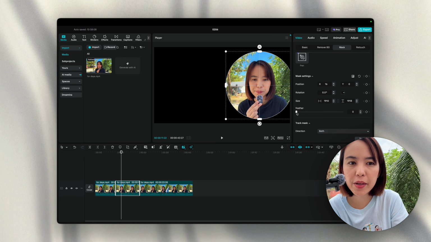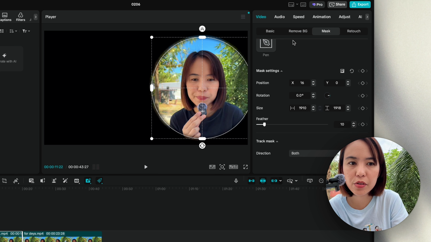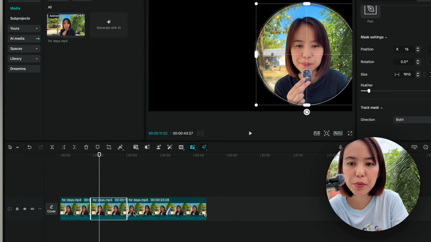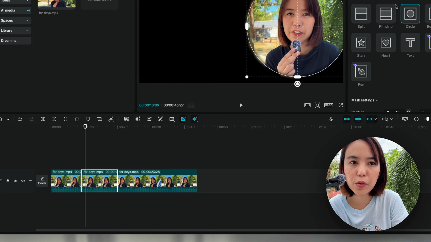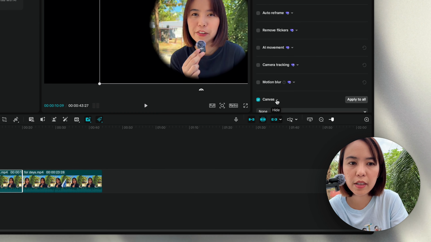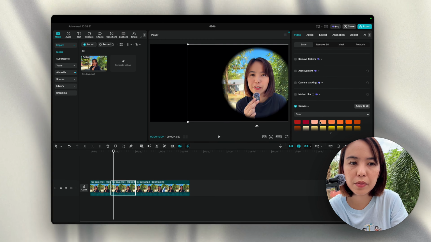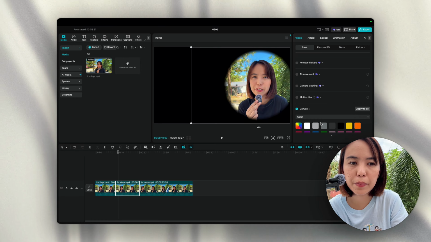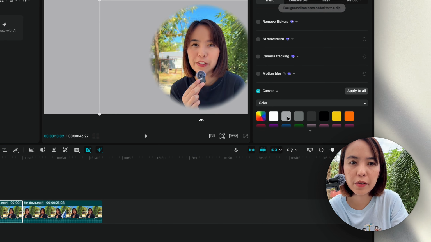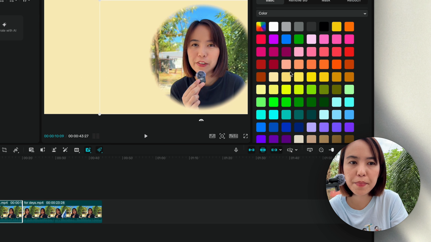Okay, so if you wanna make it soft, just feather it like that. Then use 10, and then let's put a background. So go to basic and then put a canvas. So let's put a color. So for example, let's do a white background or a gray one, something yellow or something papery.